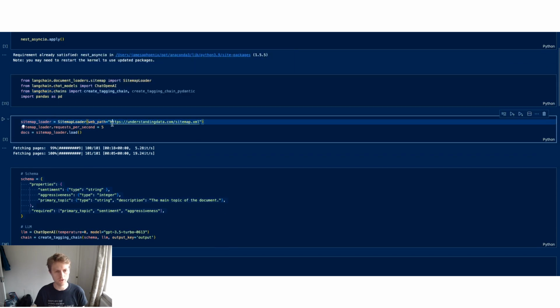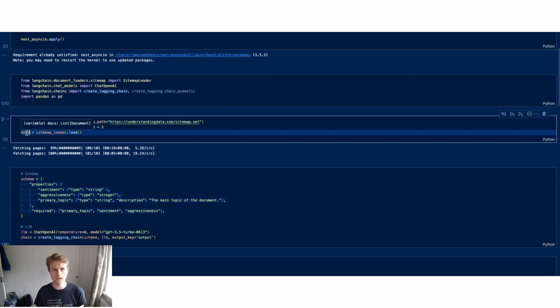We've loaded in this website sitemap, and we've set the requests per second to 5. After running sitemap loader.load, we'll actually end up with a list of LangChain documents inside of this variable.